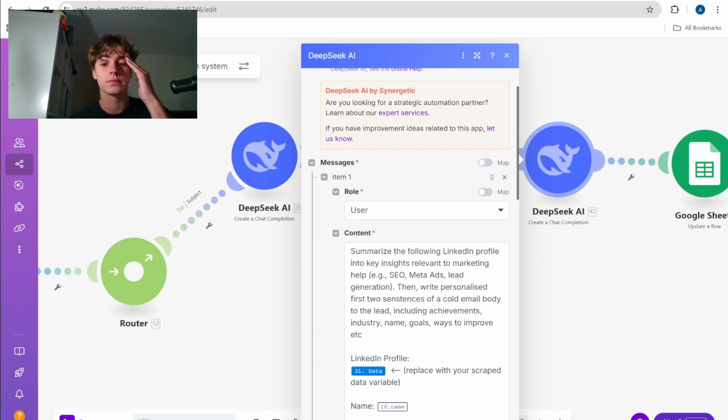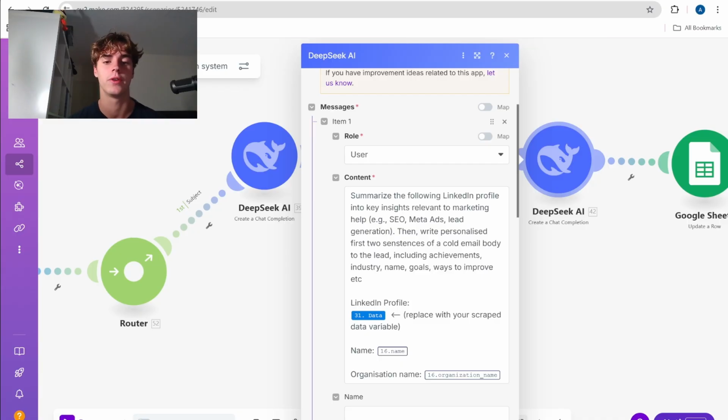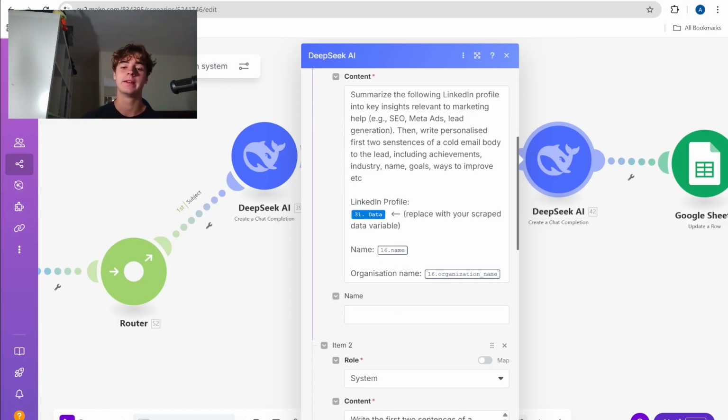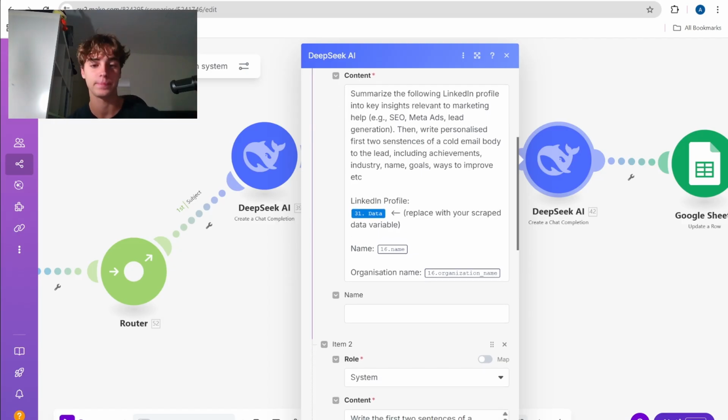So yeah, as you can see here, summarize the following LinkedIn profile into key insights. So same thing, and then write personalized first two sentences of the cold email. So I don't like writing the whole email with AI. It just doesn't really work like that. You need to have effective copywriting. So yeah, I've just got it to write the first two sentences of the cold email with the data and then the name, because you want to have their name in the cold email. So you want to say, hey, Jason, good work at ABC Construction with your recent project in blah, blah, blah.